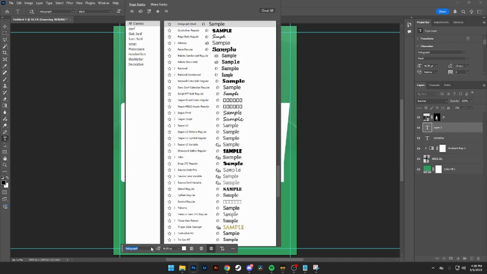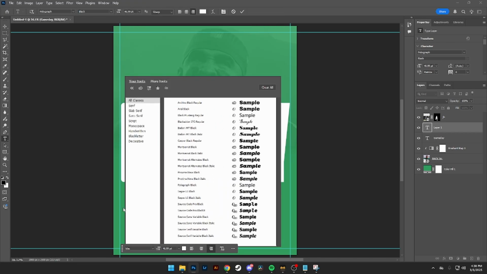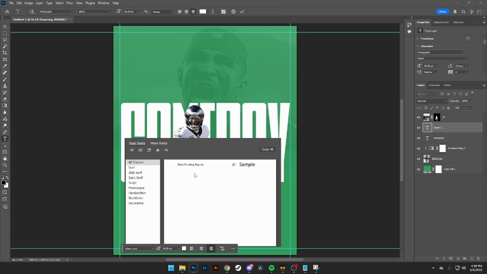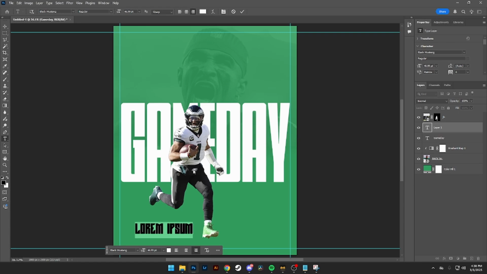Next thing you're going to do is your team versus team text. So in my case, it's Eagles versus the Packers. And I like picking a different font for this than the main font, just to not make it look repetitive.